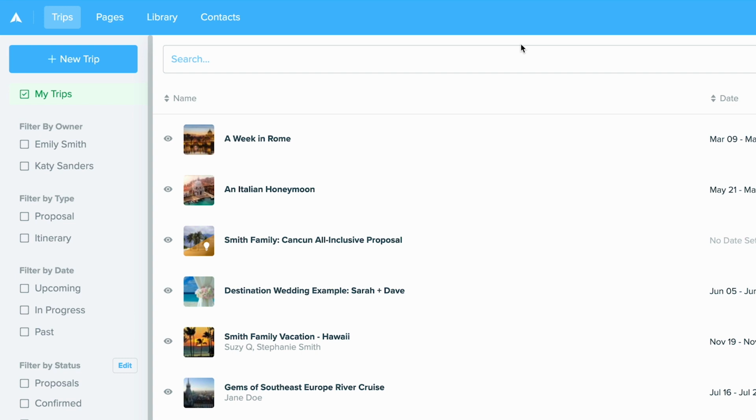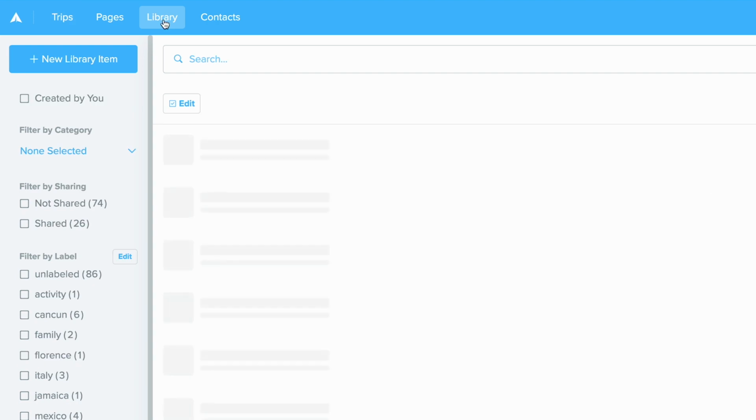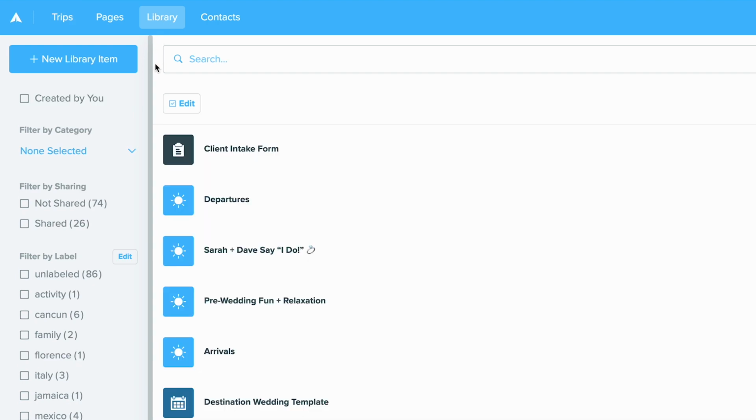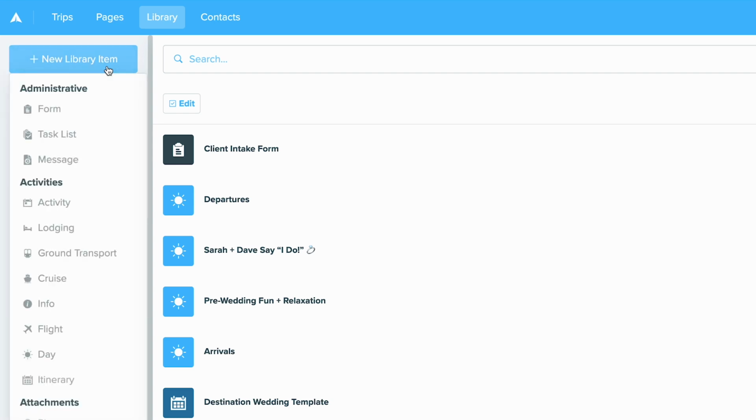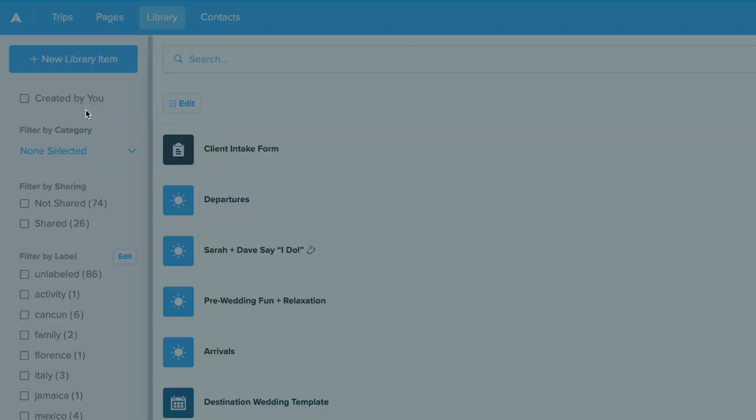Your forms are going to live in your library. You can choose the library from your dashboard at the top here. Click Library. From here, you'll be able to access the library that you've already created of any forms. But if you want to create a brand new form, you just want to go ahead and click New Library Item. And then from here, in the drop-down menu, choose Form.